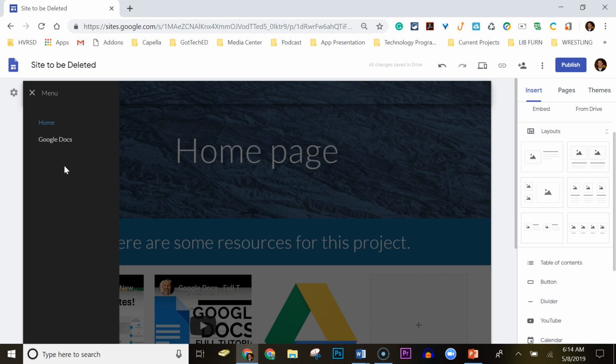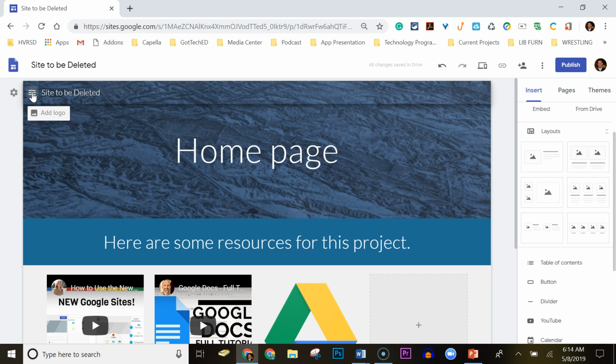Now, when you're in editing mode, it's hidden until you bring it back up. But when you actually publish it, it's going to be off to the left, and it's not going to cover any of this stuff, but it's going to be off to the left.